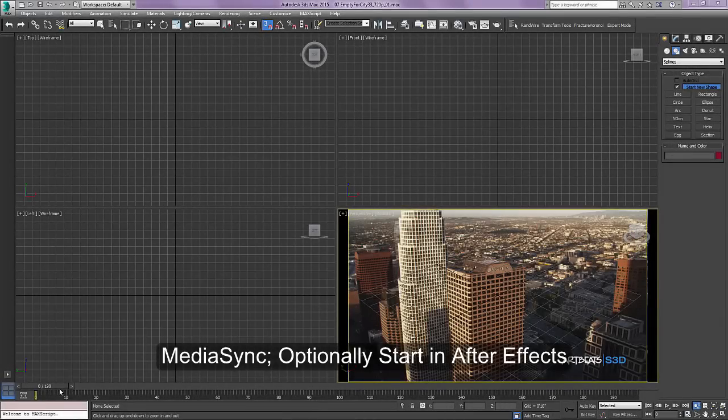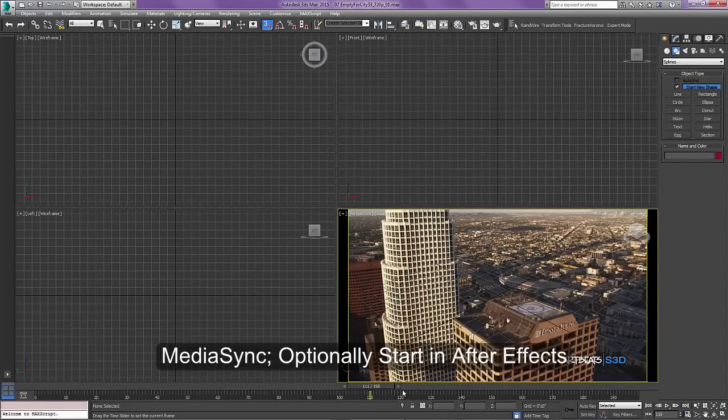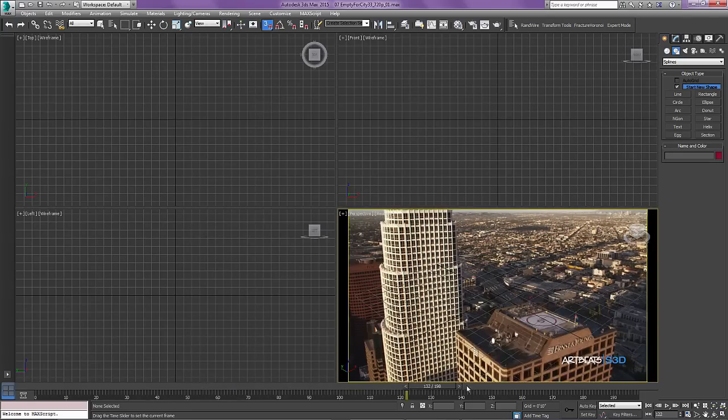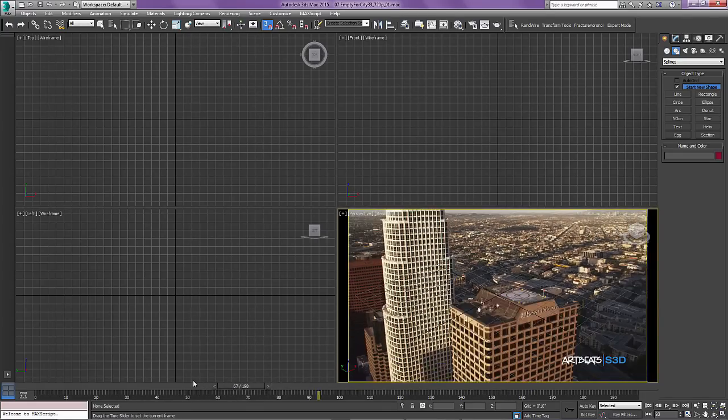In this 3ds Max scene, I've got footage loaded up, but other than that, there's really nothing else in the scene. I've set the duration and the resolution to match the footage. So you can see, you know, I've got an empty scene.